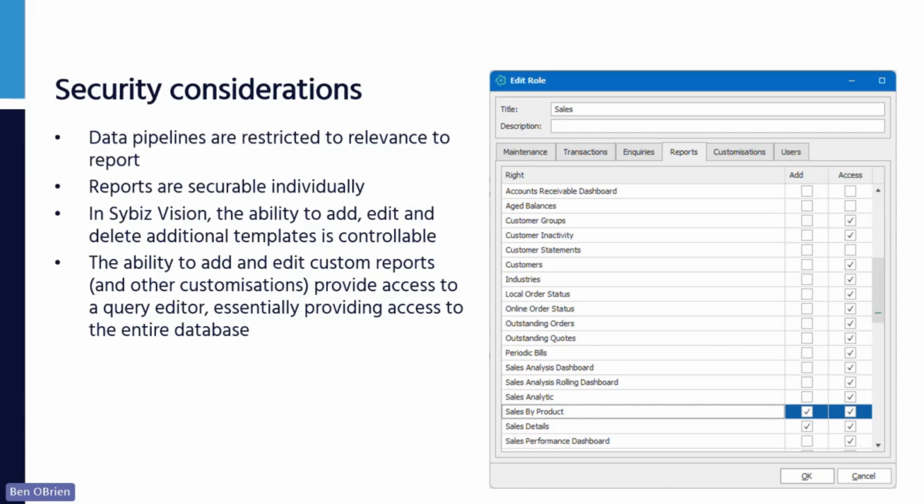Rather than giving people access to everything, we just go, okay, what do you need this new area of the software for? And we'll have a chat about it before we decide whether to grant those rights or not. So yeah, just a bit of a recap as well is that the rights in both Sybiz Visipay and Sybiz Vision are conveyed via roles, and those roles are then attributed to the users.